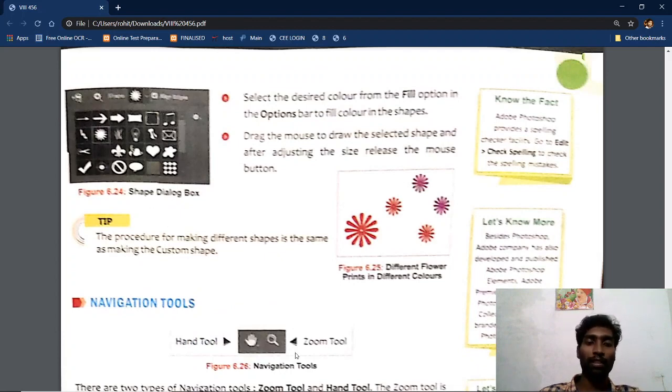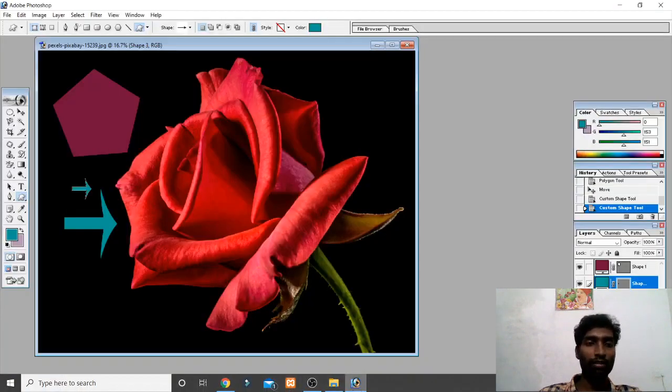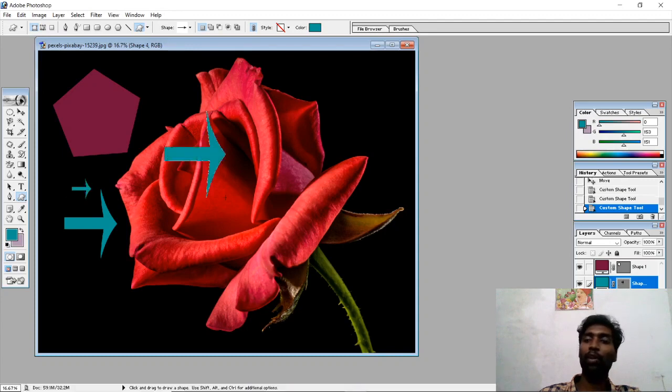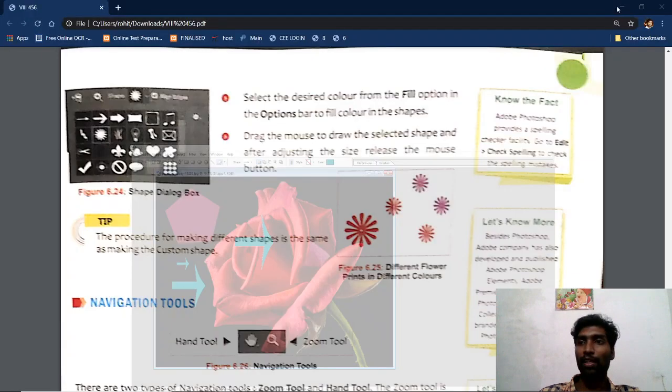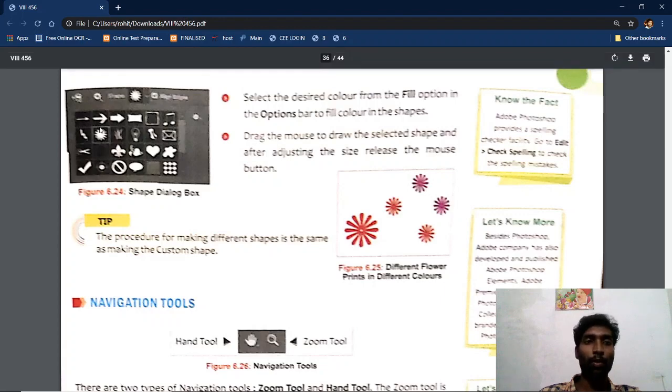It has to be open. But this application is having a problem. I don't have a proper application, so for temporary purposes I used this one, and only this type of shapes I am getting. Okay, this is a custom shape. What shapes are you seeing here? This type of shapes you may get.